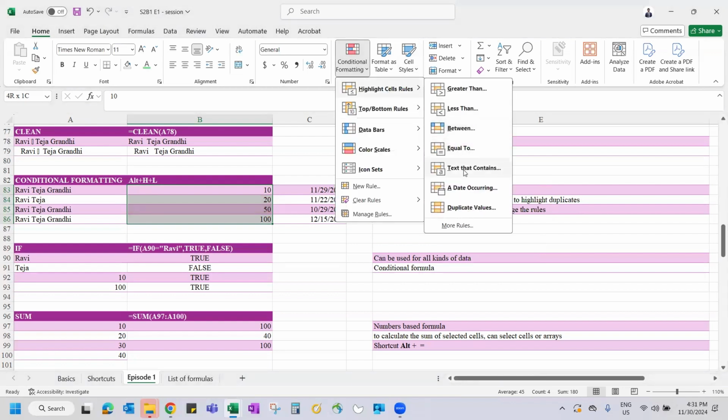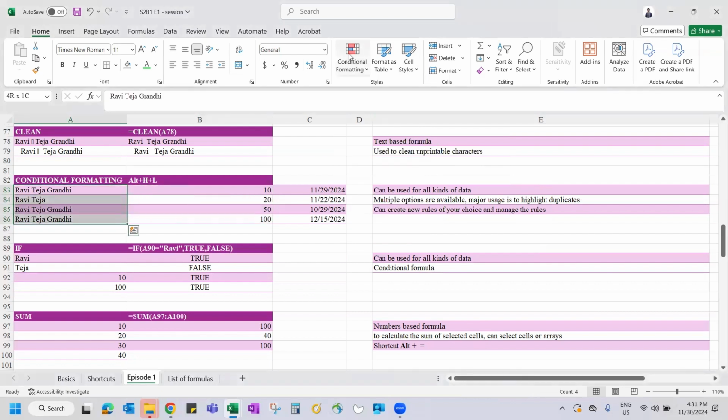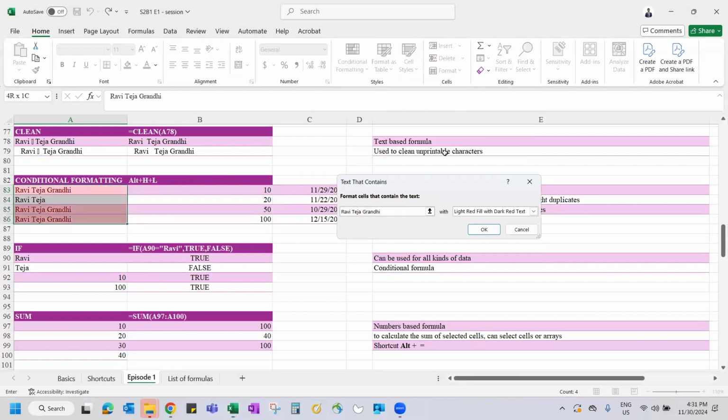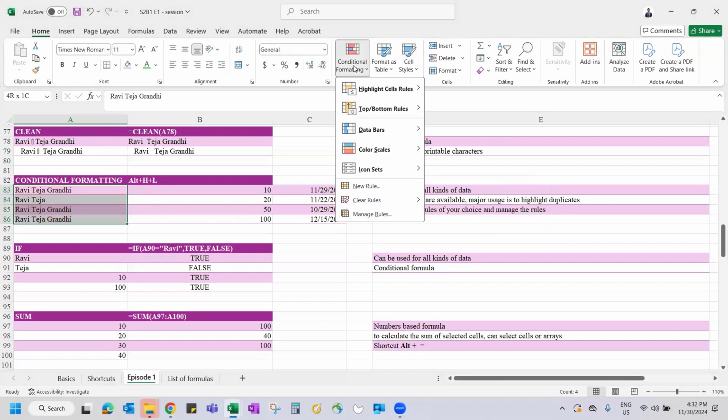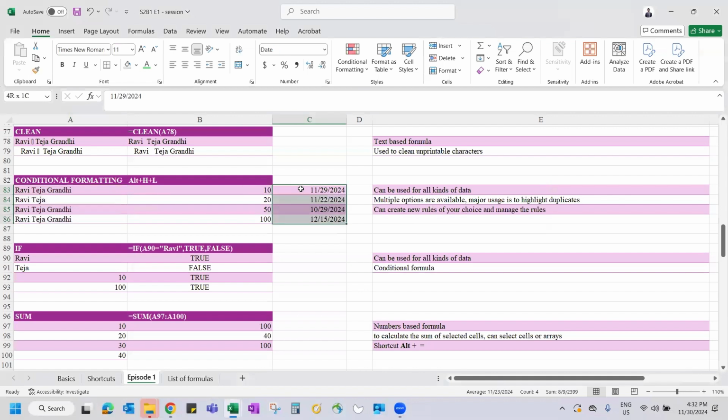And you have the text options. So let's go to text that contains. For example, I just want to highlight wherever it's having Grandhi. Wherever it's having Grandhi, it'll just highlight that. And a date, for example, here we have a date.